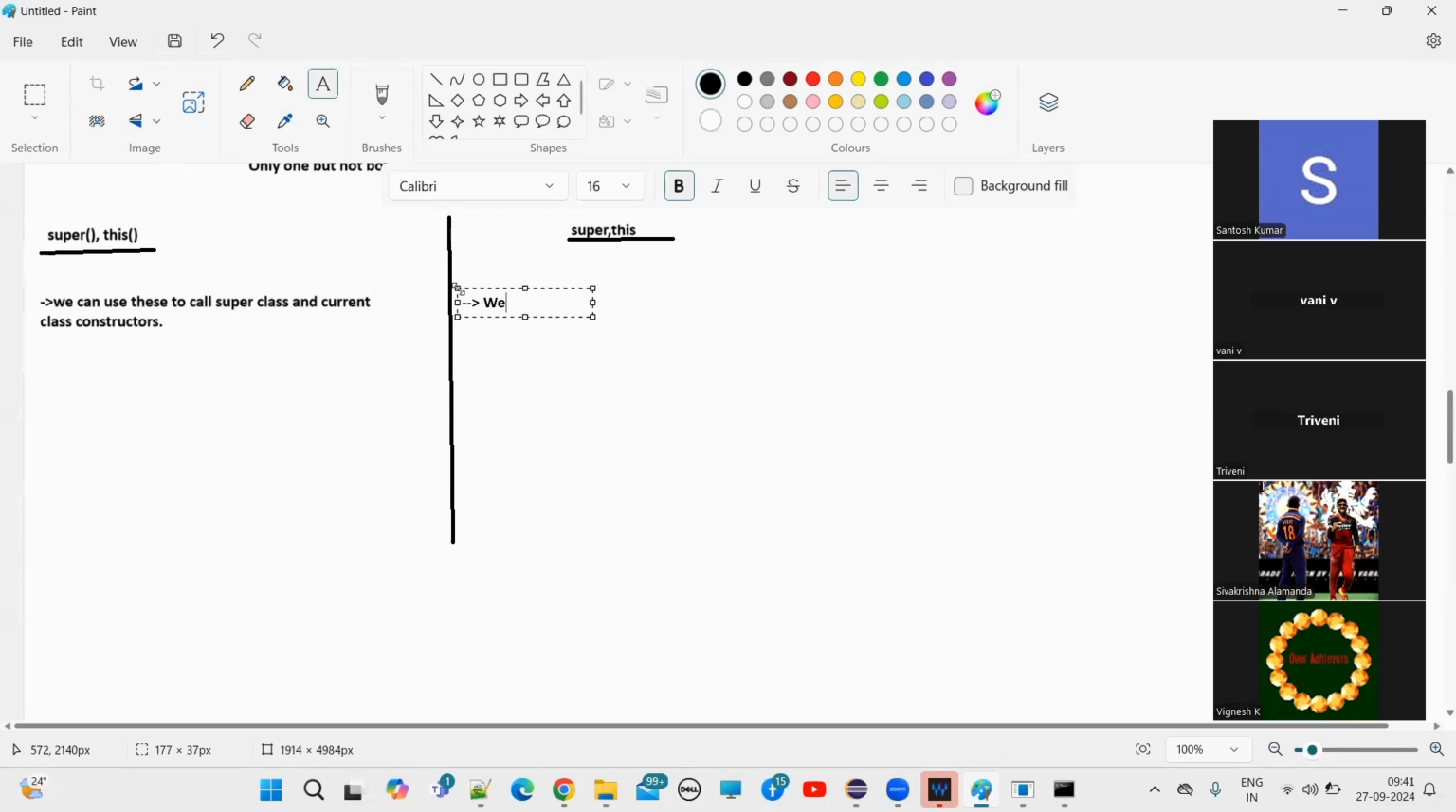But here, we can use these to refer to the super class and current class objects. Current class objects are instance members. Right? Yes. Am I right or not? Yeah. Right.